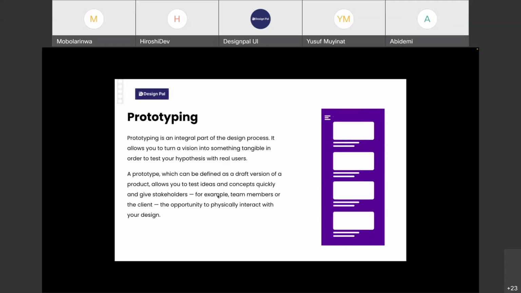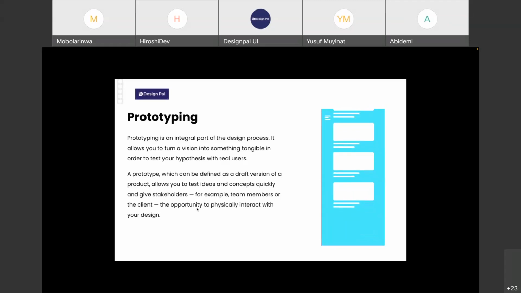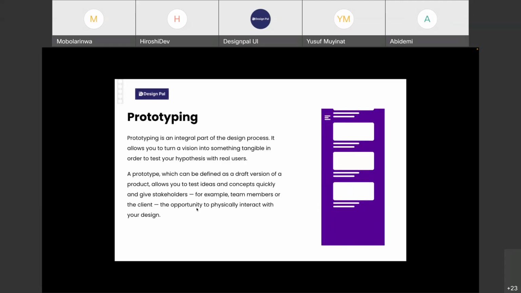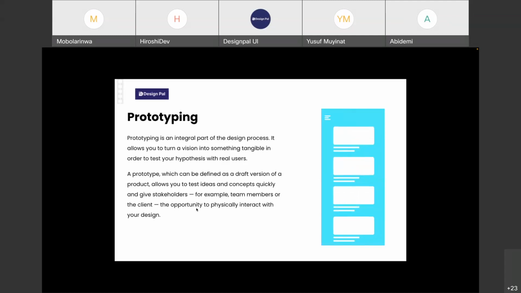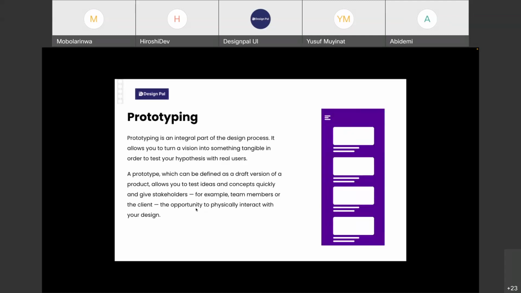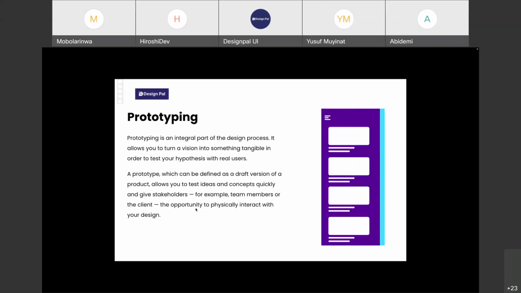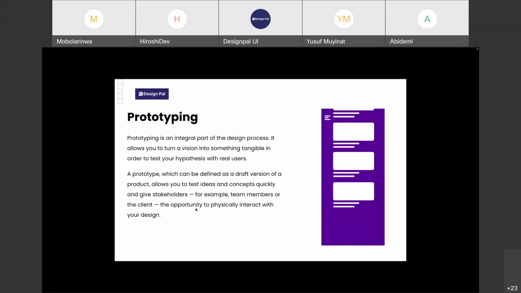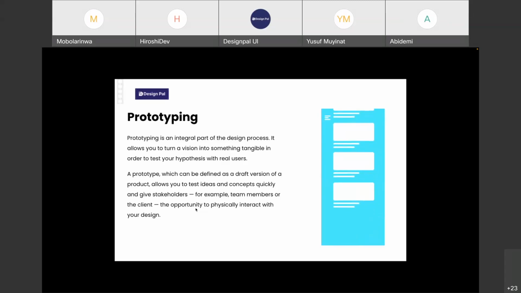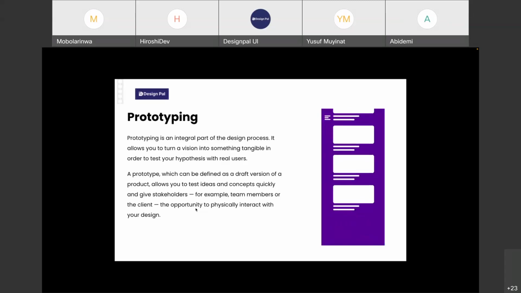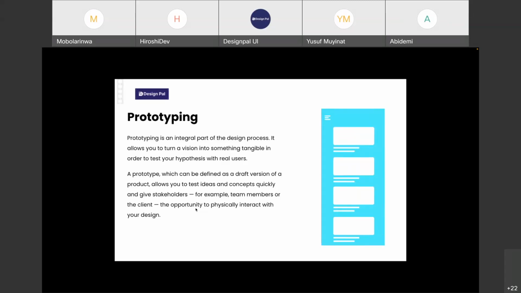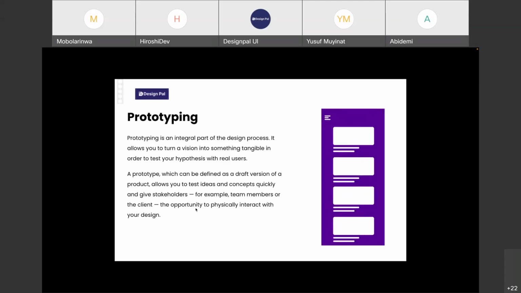Okay, so prototyping is an integral part of the design process. It allows you to turn a vision into something tangible in order to test your hypothesis with your users. A prototype can be defined as a draft version of a product, like an MVP, the minimum viable product, and it allows you to test your ideas and concepts very quickly and show stakeholders too.